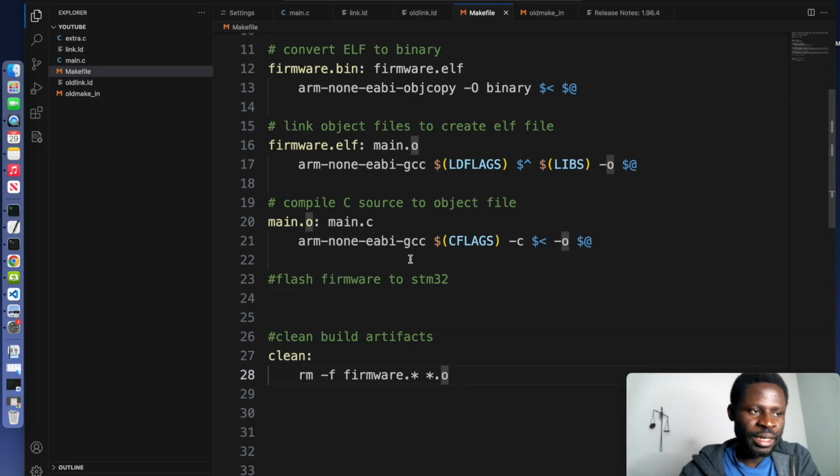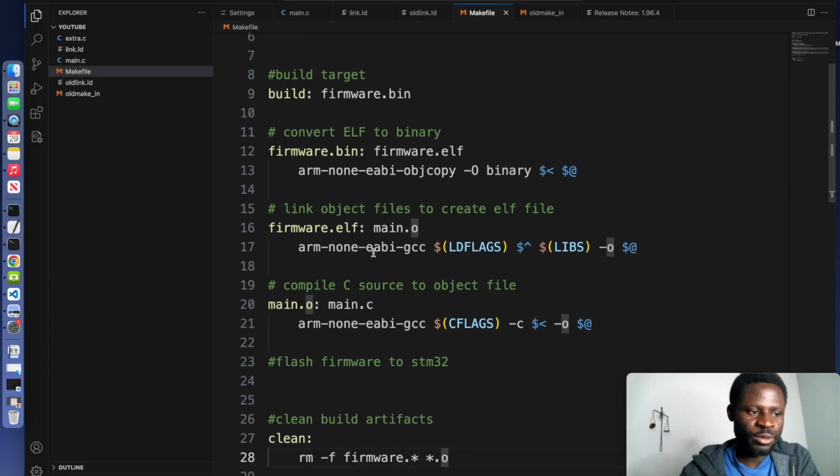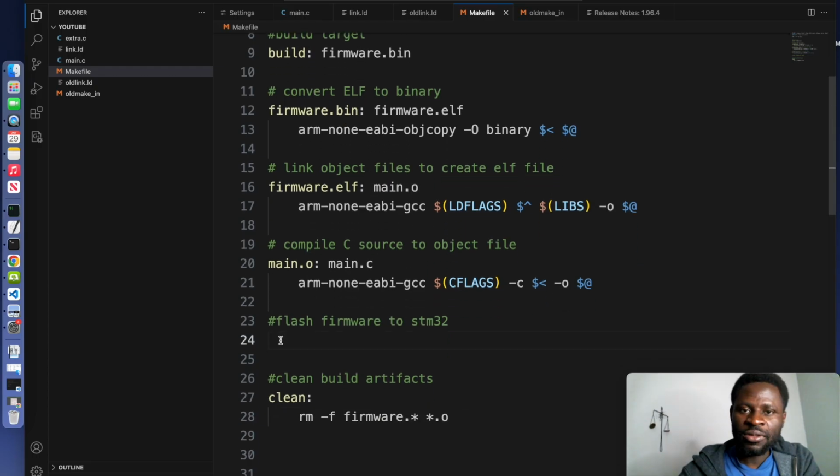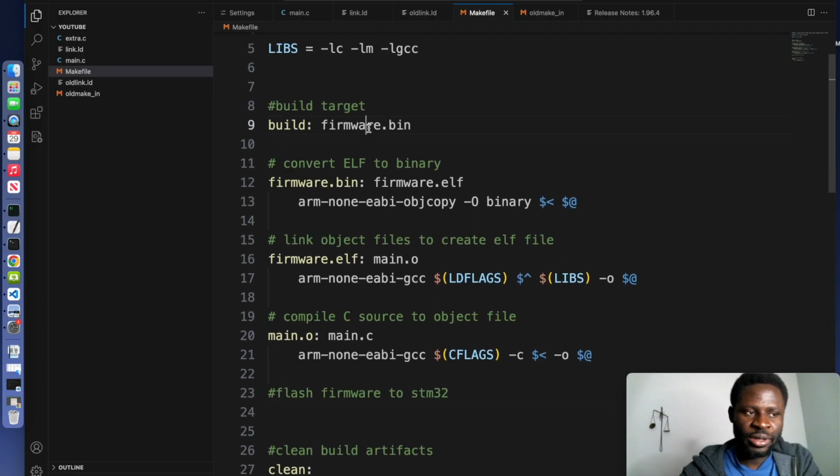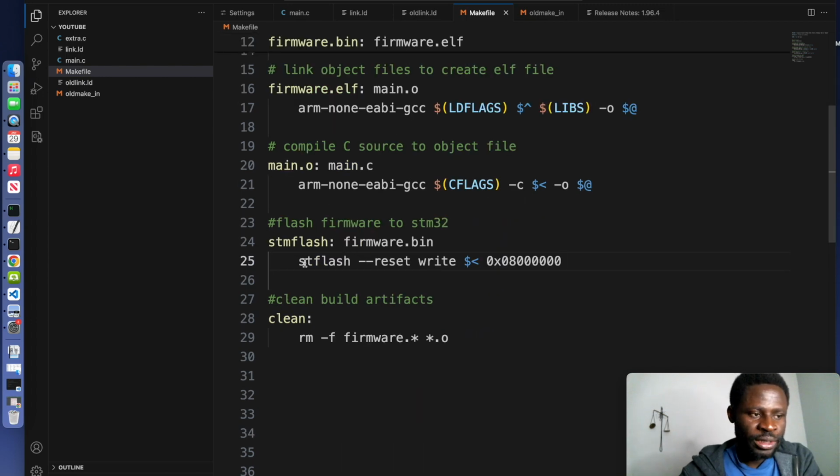All the objects and the bin files that we created will be removed. The last line of code enables us to flash the binary that we create onto the microcontroller that we have. We are just calling the st-flash, and we first need to call the reset, and we'll write it to this address, which is the address of the flash.